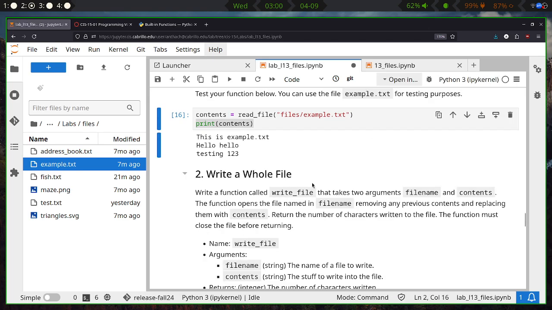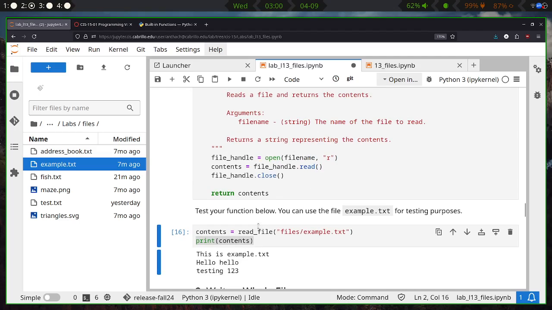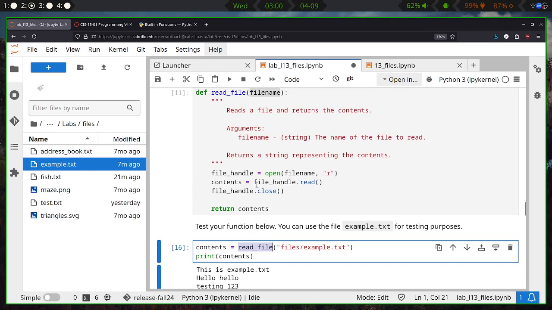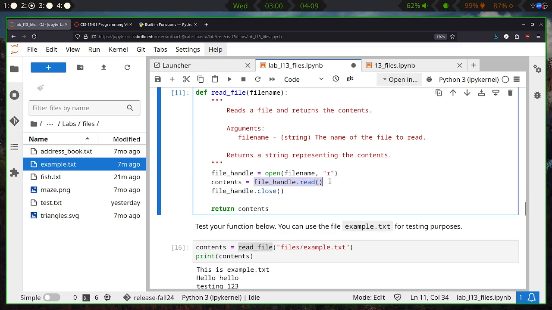Okay, so hopefully people see what's happening with this function. All this function is doing is wrapping this read function. That's all it's really doing. Okay, let's move on to the next ones.